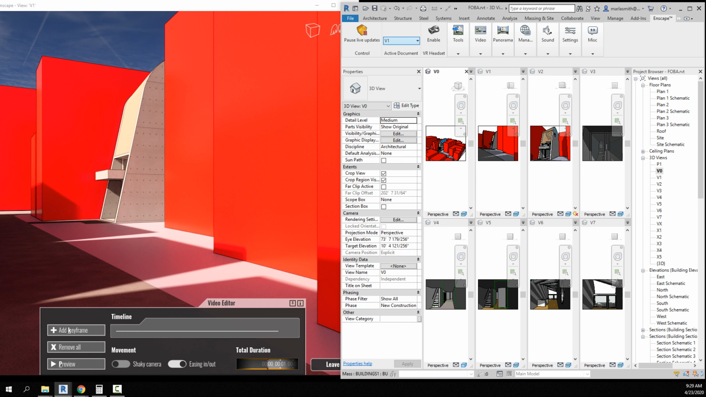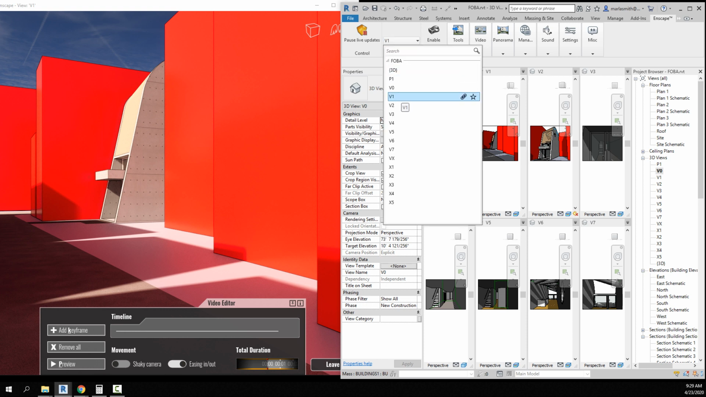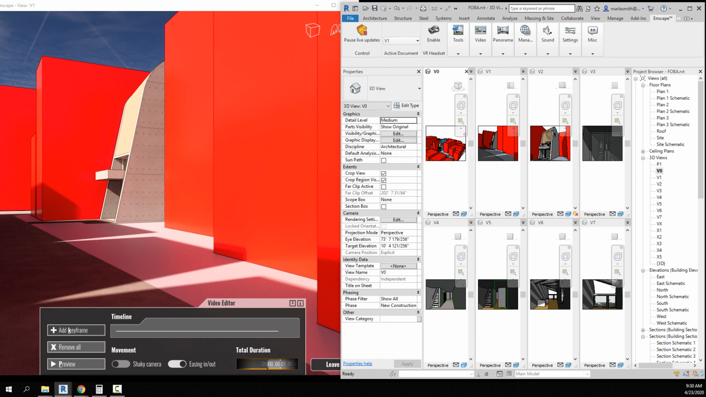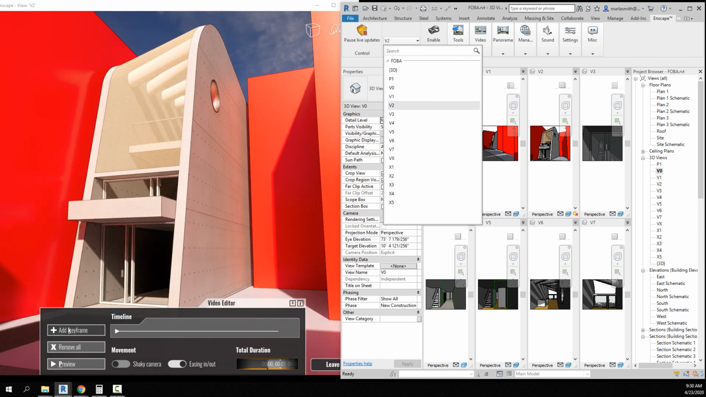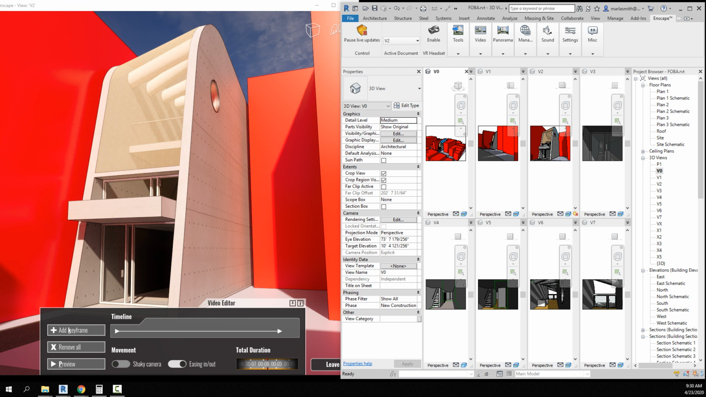And then I'm going to make sure I'm in V1, right? Because that's where my landing is. And once I'm there, I'm going to come in here and add a keyframe. And then I'm going to go to V2, right? And then I'm going to add a keyframe. I'll pull this guy down to maybe 6 seconds.